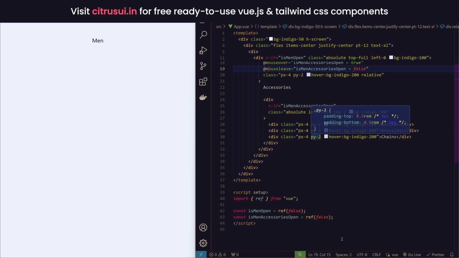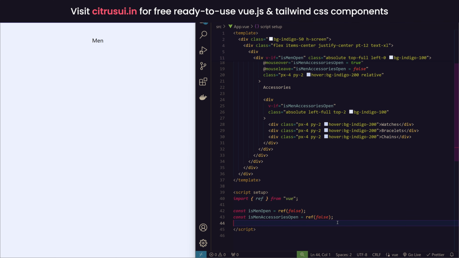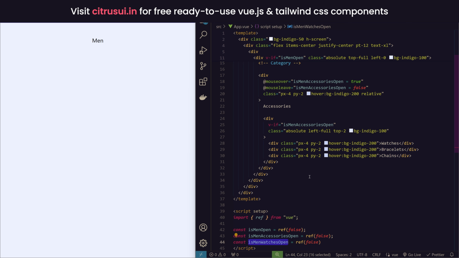All we have to do is just repeat the process. So we'll create another reactive variable. For example, we'll go for watches, and we'll put brands as its subcategory. So isMenWatchesOpen, set to false, and we use this variable to show or hide the categories inside watches.